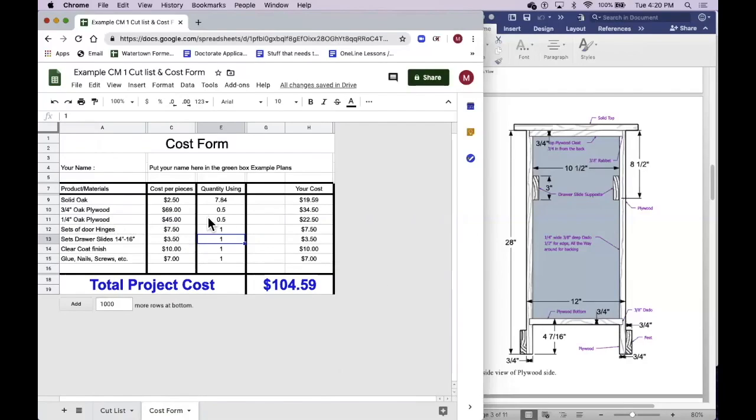1/4 inch oak plywood, we didn't draw that out, but you're going to be using less than half a sheet, and that's going to be for your backing and your drawer bottom. Now, that could actually be about 1/4 of a sheet, depending on how big your project is. This particular small project's probably only going to be about 1/4 sheet of plywood that we would need for that.